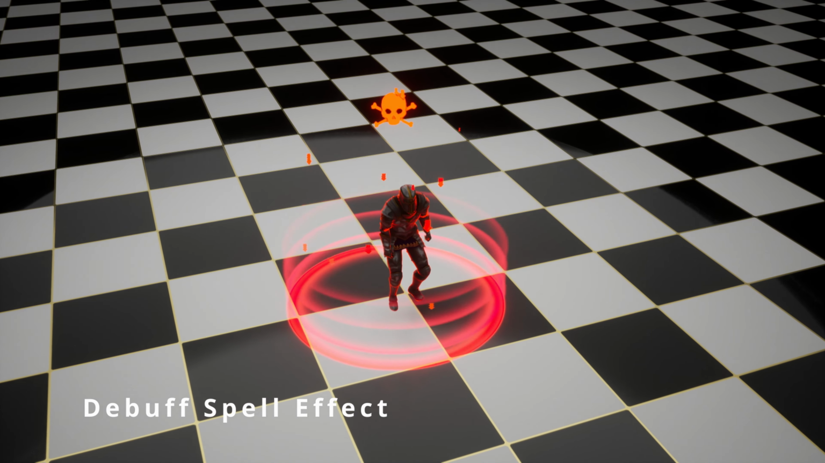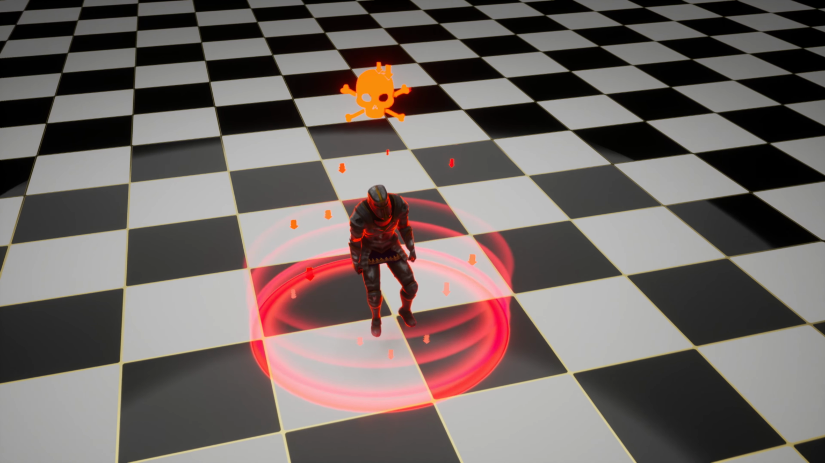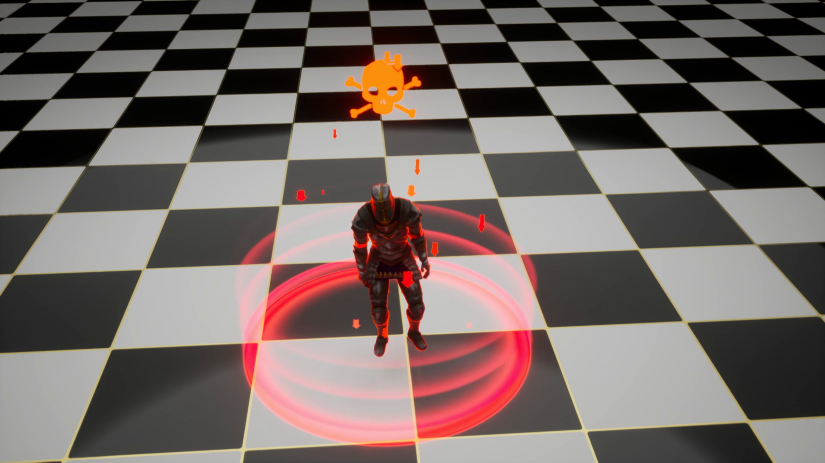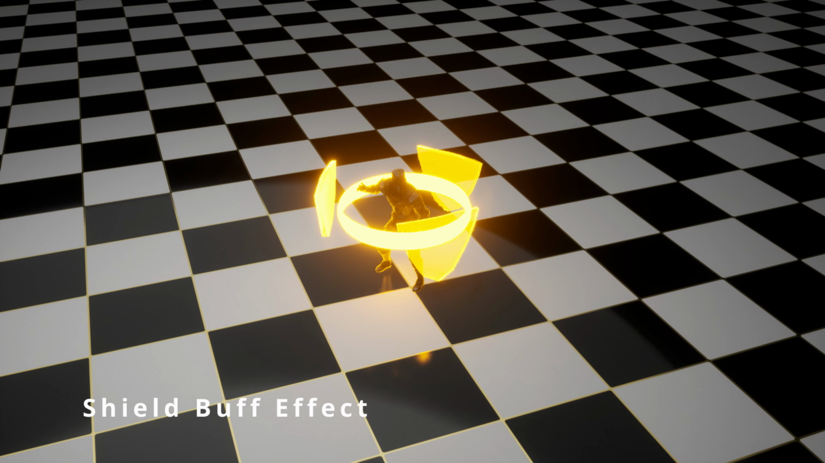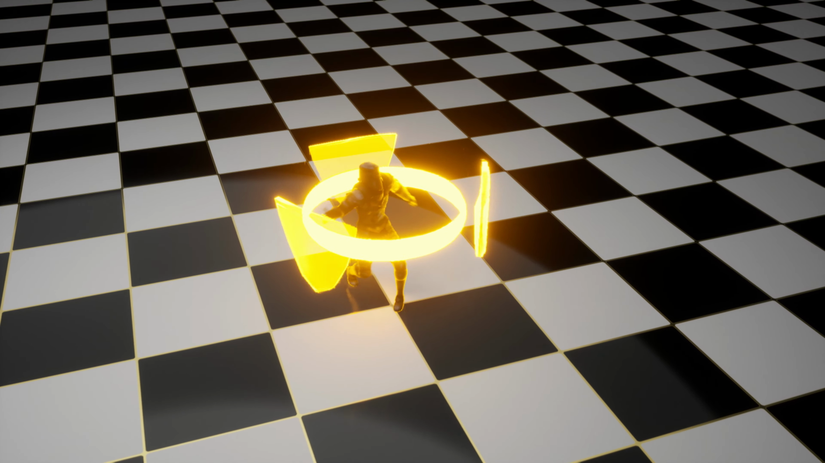The general idea of these effects is to be obvious since they're at a top-down perspective and it's much harder to understand what's happening from a far distance. This third one is a shield.